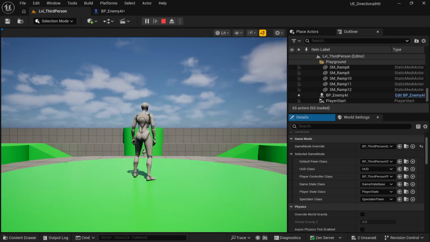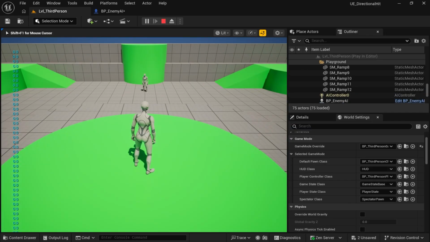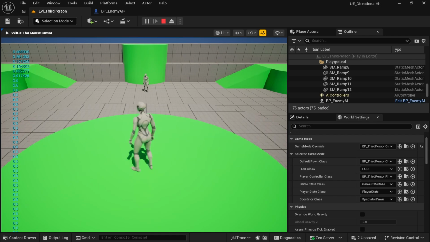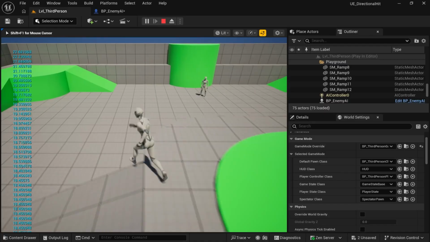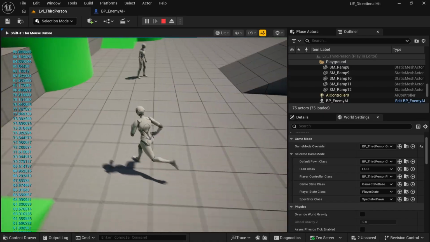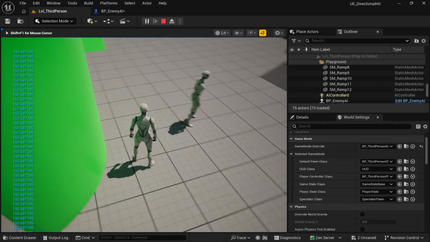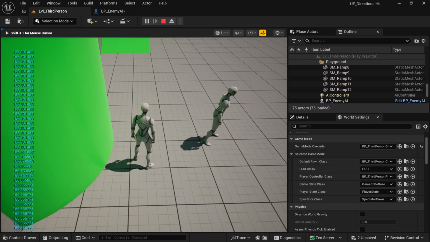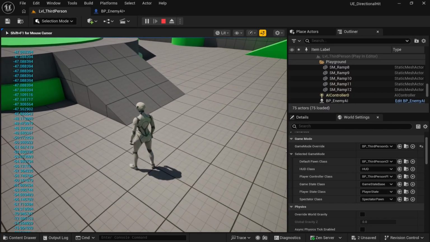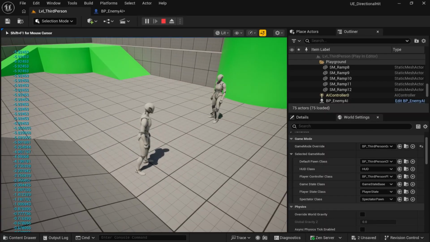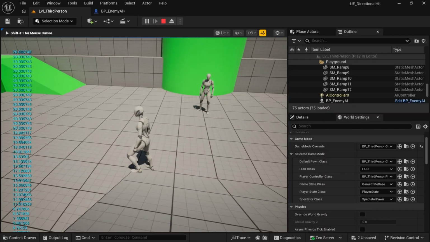Okay, so let's play. Because we are in the 0 position, if we go left, which is the enemy's right, as you can see the value is positive. Back, so if I go a bit backward or left, the value is negative. Right, so it works now.